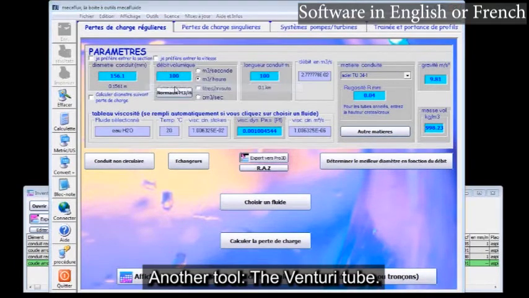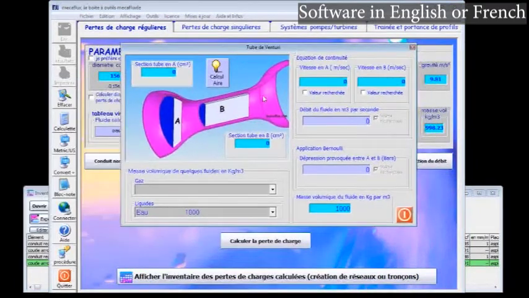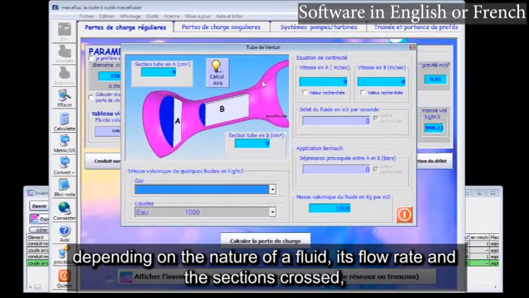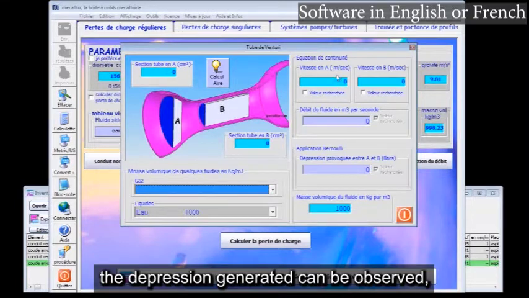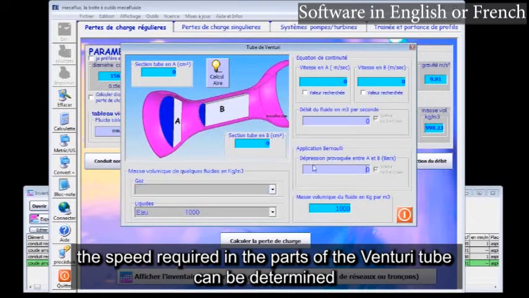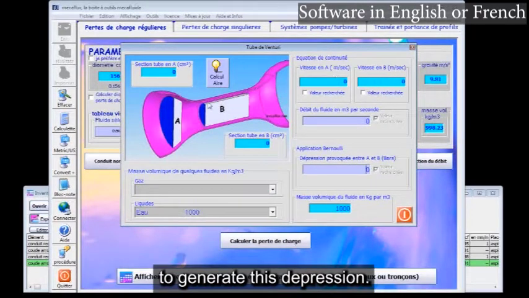Another tool, the Venturi tube. Depending on the nature of a fluid, its flow rate and the sections crossed, the depression generated can be observed, or depending on a desired depression, the speed required in the parts of the Venturi tube can be determined to generate this depression.